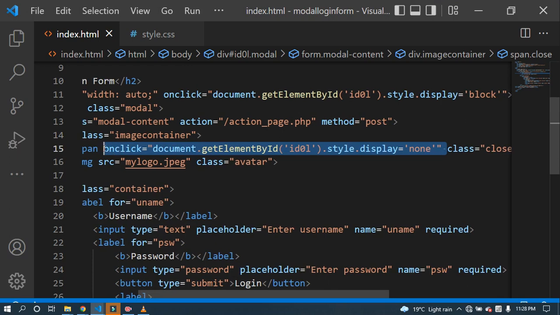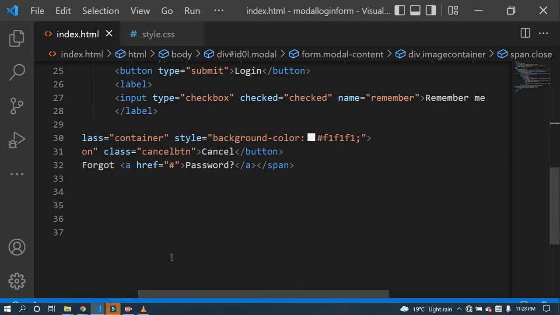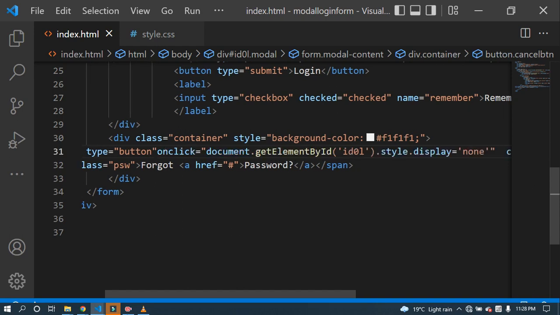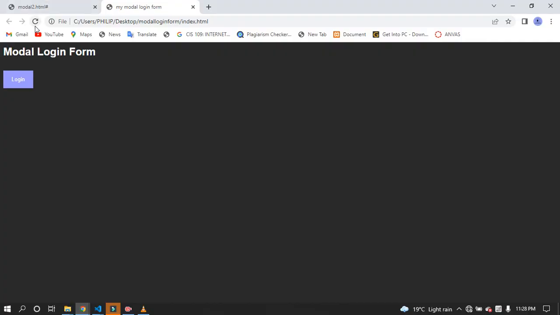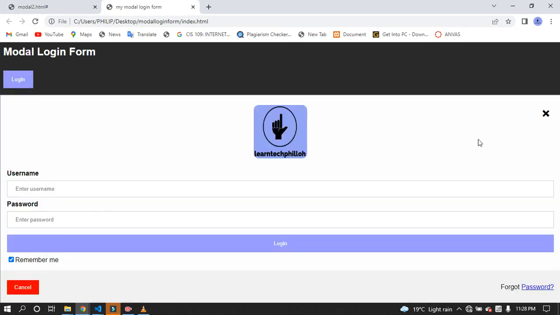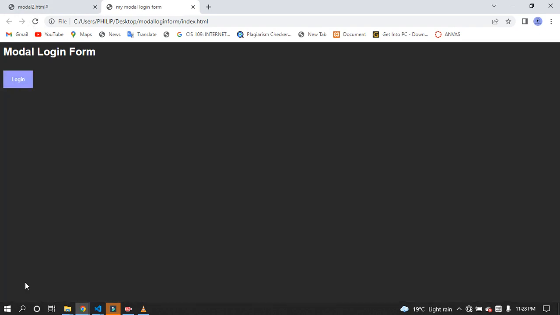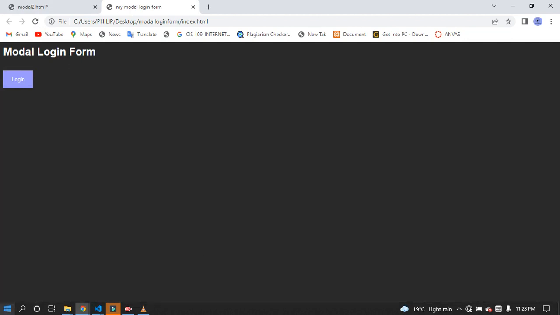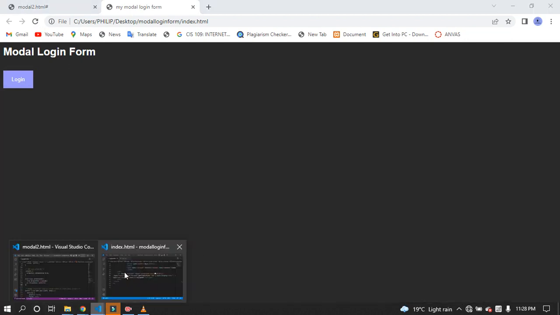On click here. Just need to copy that and then come here to where we have our cancel button. Now where we have our cancel button at this point, just paste at that point. So go back and click on refresh. So you click here, you open, you click here, you close. You can also use the close button over here. Good. Now we are just winding up.